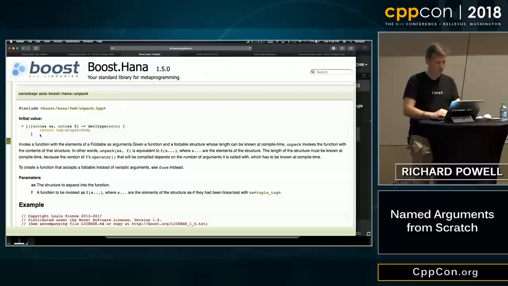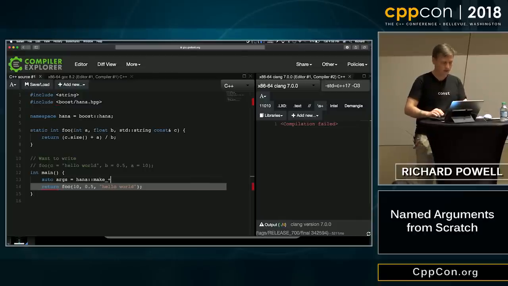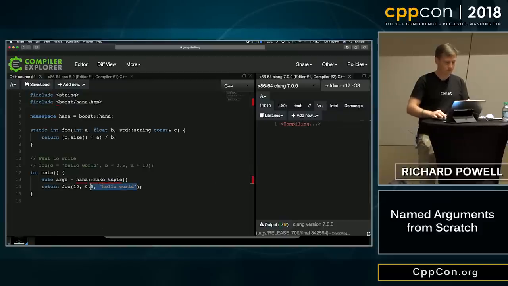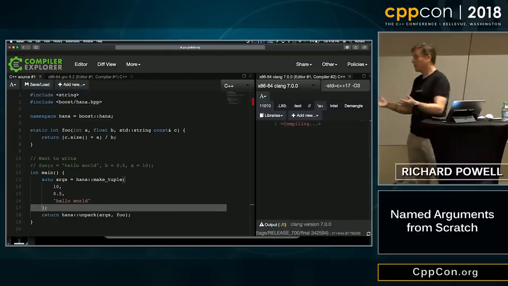So what I'm going to do is use two of these ideas together. First of all, I'm going to go back to this and say auto, always use auto, almost always use auto, args, and I'm going to make a tuple, and let me just copy in these arguments over here, and then I want to say Hana unpack the args upon foo. Let's make it look good with formatting and give it a chance to compile. And what do we get? 42. OK, looks like it worked.